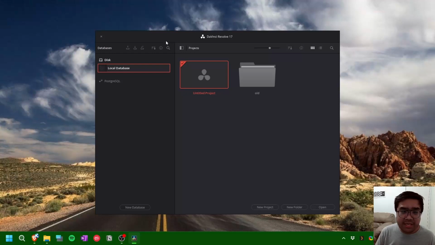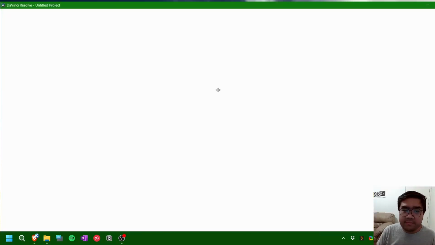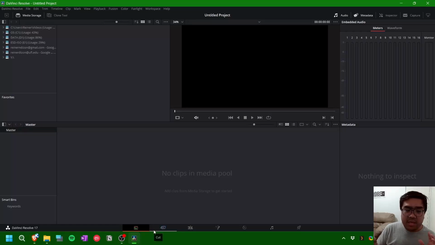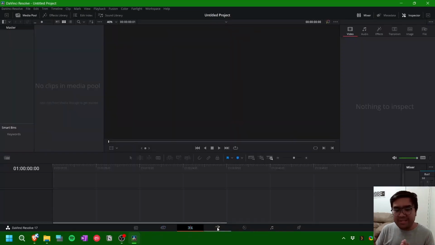So when it launches, it gives you this window. There are two ways to make a new project. You can press this new project button, or you can just click on this untitled project. It'll always be here every time you open up the DaVinci Resolve window. And then it'll give you this window with a lot of moving parts. I know it gets kind of overwhelming, but the main part that we'll look at right now is this bottom set of buttons. So these kind of goes through different parts of the editing cycle.